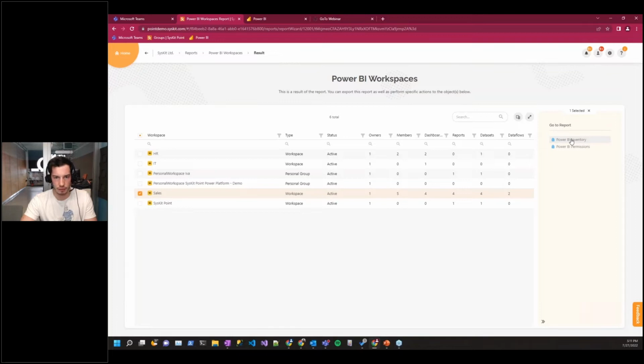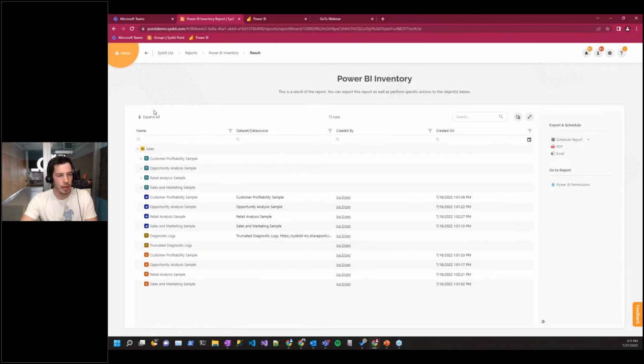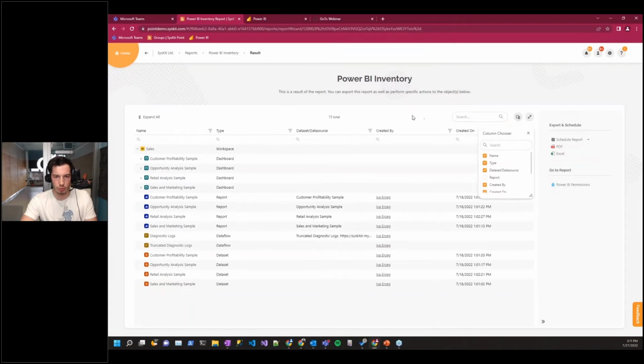So let's dive into the Power BI inventory report. And here I am given a quick overview of the resources that exist under the sales workspace. If I wanted, for example, to add the type column, I can even see what the type of all these resources is, if you're not really familiar or these icons are not really intuitive for you. In any case, I can see that I have 4 dashboards, 4 reports, a couple of data flows, and some data sets as well.